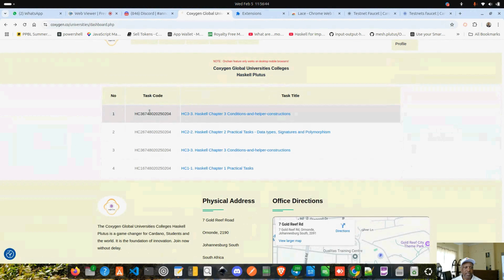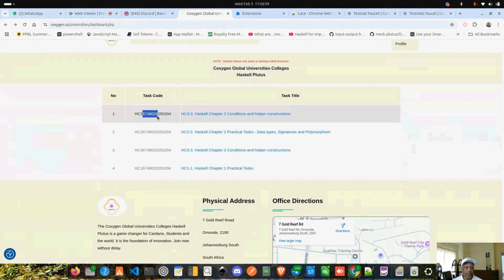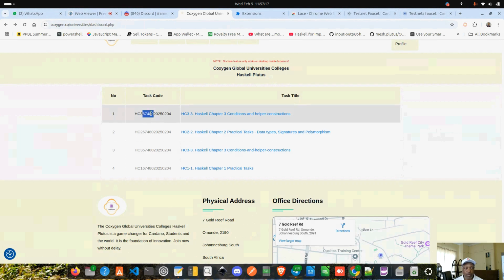So here are the task codes. I'll explain to you what these task codes mean. The first 3 is Haskell chapter 3, Haskell chapter 2, Haskell chapter 1. Then after that, the next 5 digits are the last 5 digits of your student code. Go and check that. Basically, this should be the same.